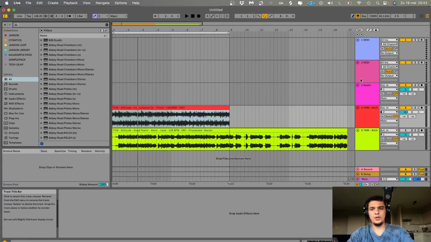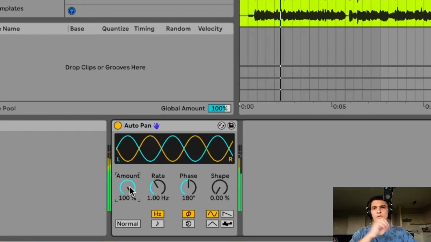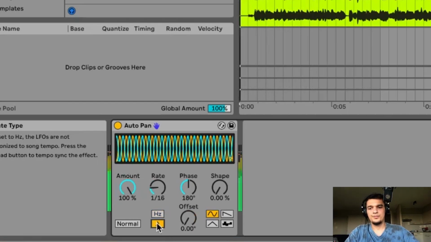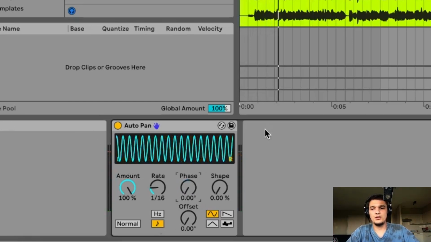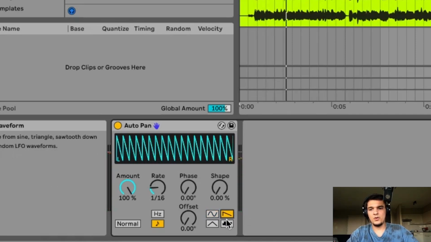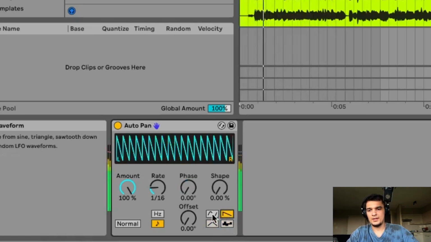It's with the auto pan. So if you set the amount full on, you hear it's moving from left to right. But then if you press this button over here, you already start hearing the stutter, but now you have to turn the phase off to 0%. And now you basically have the same effect, but then you have more wave signals, like a sawtooth here, a triangle, or even noise. But I'd like to use the sawtooth.